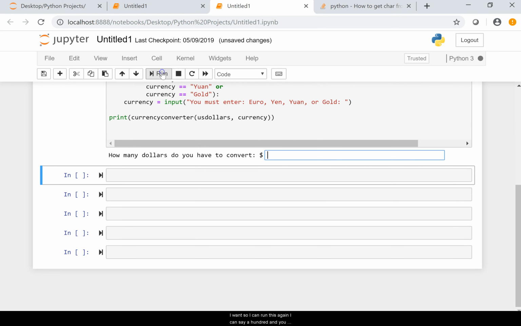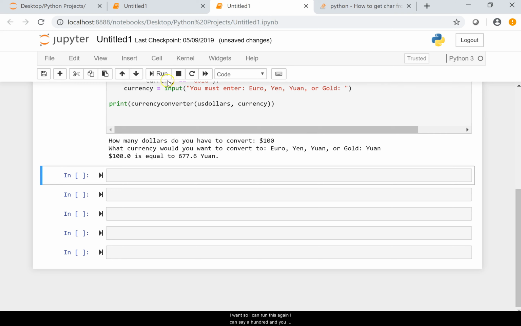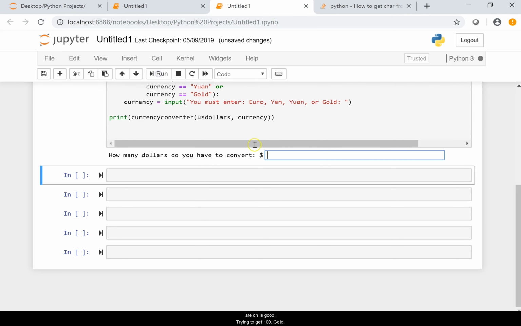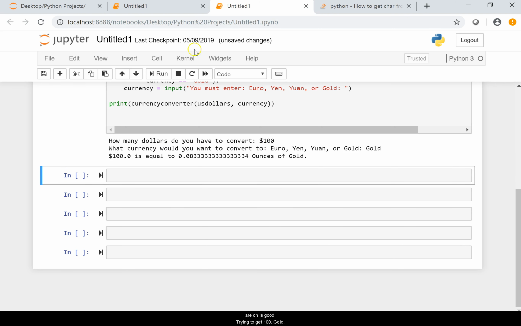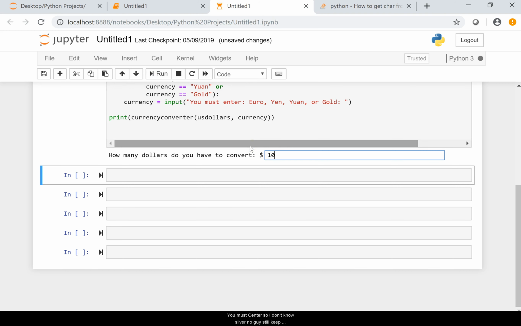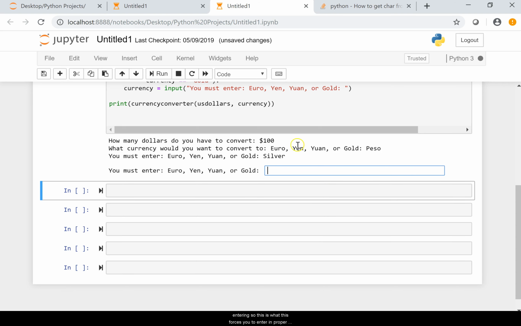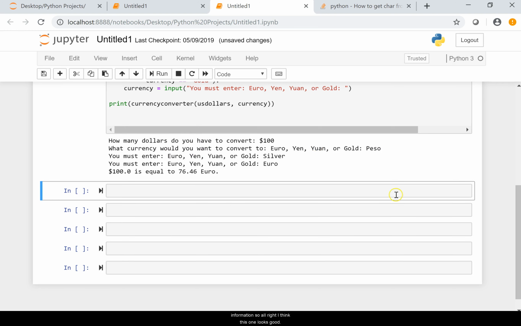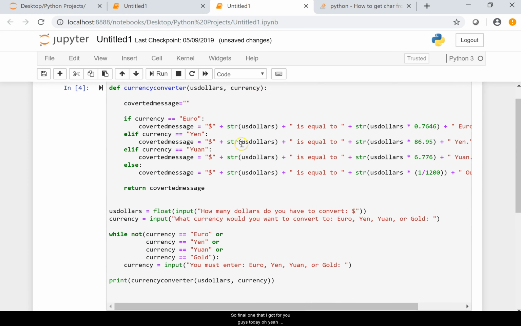Oops, wrong one. So I can run this again. I can say 100 and yuan. Looks good. Let's run it again. 100 gold. Looks good. What if I say 100 peso? You must enter. So I don't know, silver. Nope. You gotta still keep entering. So this forces you to enter in proper information. All right, I think this one looks good.